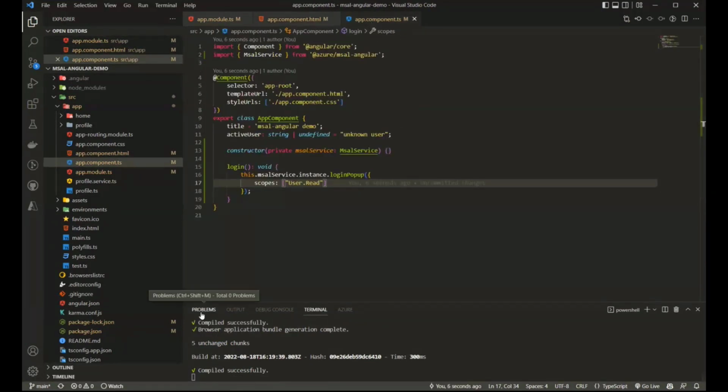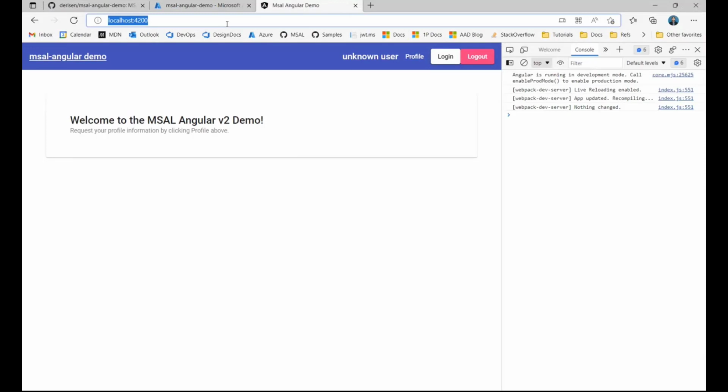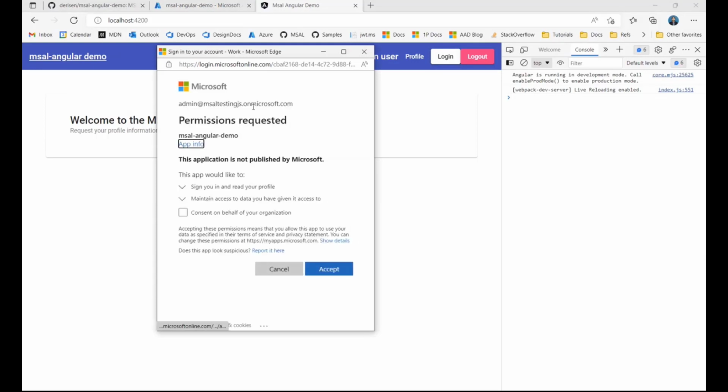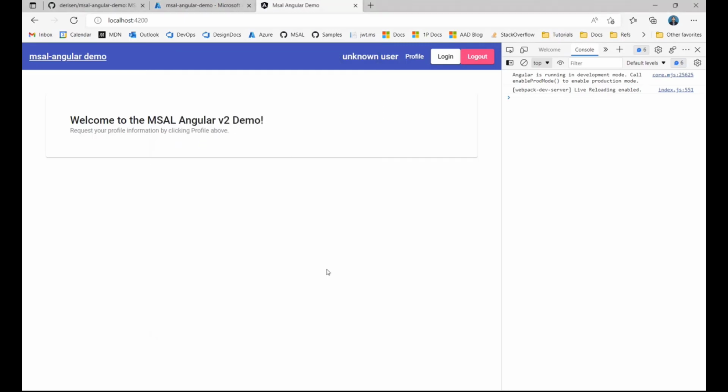OK, so I'll go back to my app. And this should just work. So this is how pop-up works. Now it's trying to sign me into this account. I can go ahead and accept, and I can see here the permissions that I will consent once I click accept. So I'll do that. And now I'm signed in.